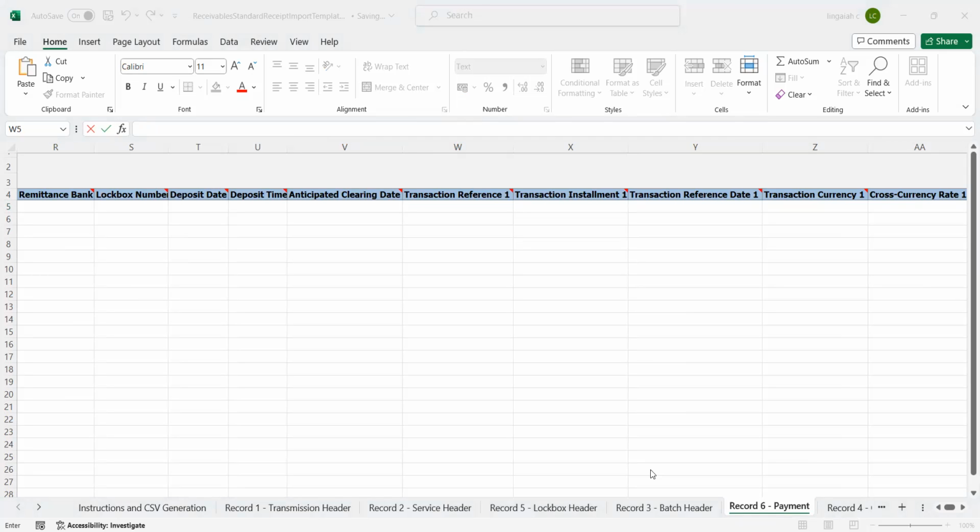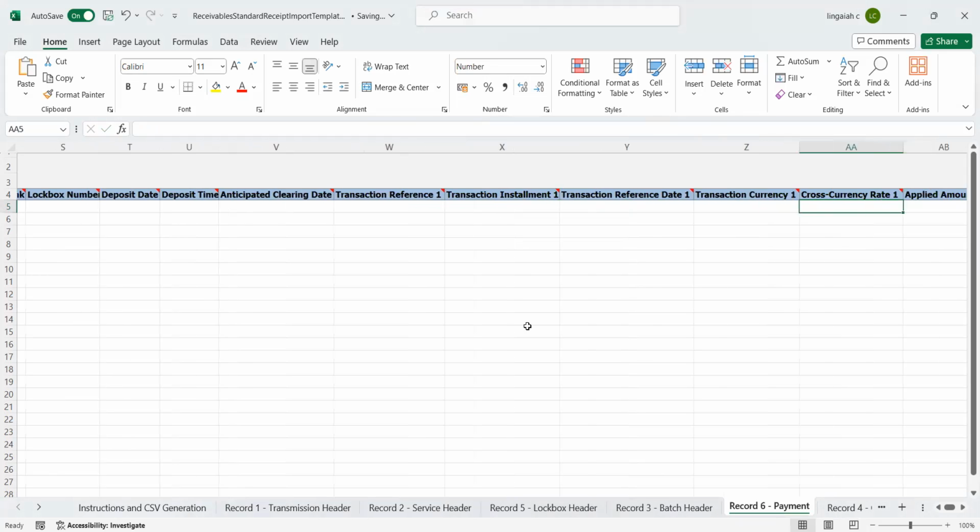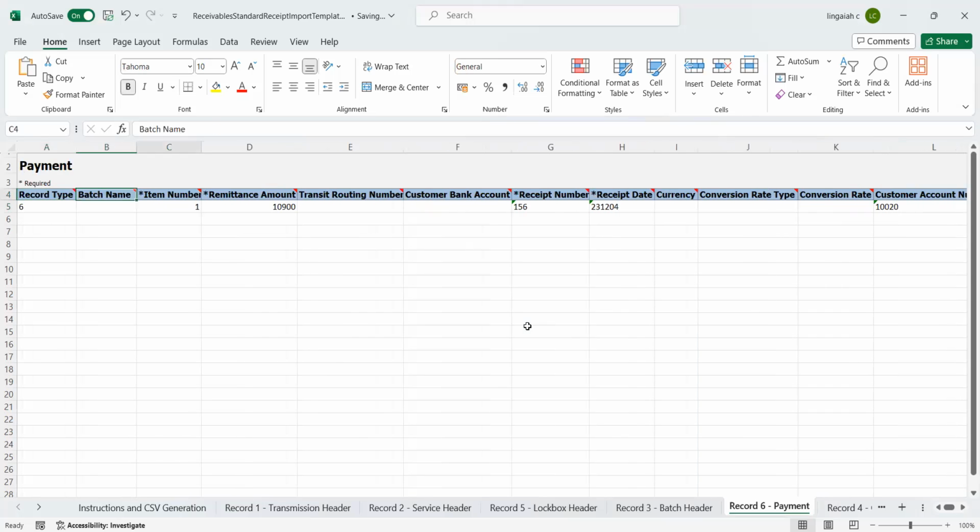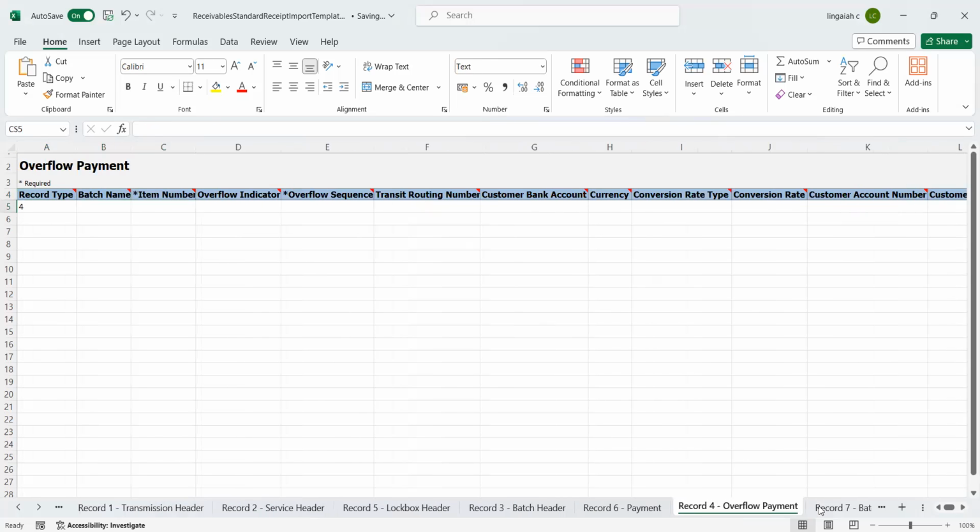Okay, this is already created. It's not required, so you can keep it blank for now. Then go to the overflow payment, record number 4.